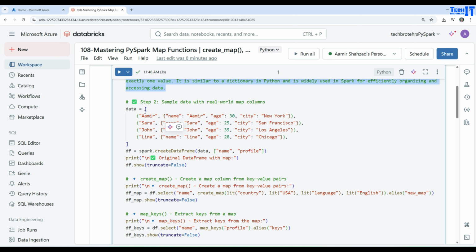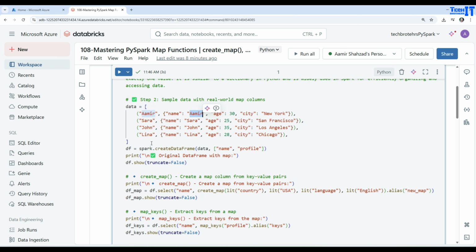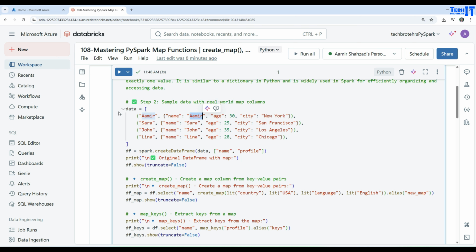Now here is my sample data. You can see we have this column, or element, you can call it. It is just a name, and here is our map data. So we can see that we have keys such as name, age, and city, and these are the values for those keys. So let's create this data frame out of this data.